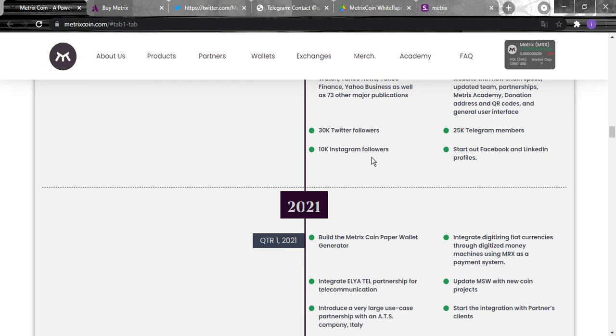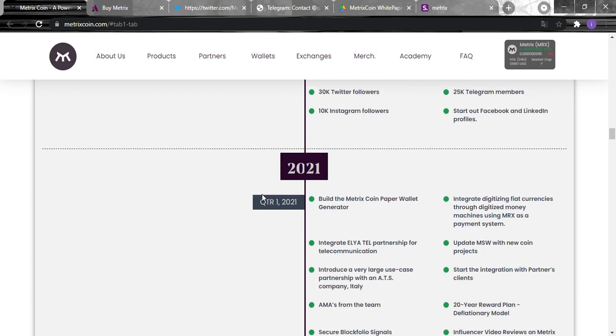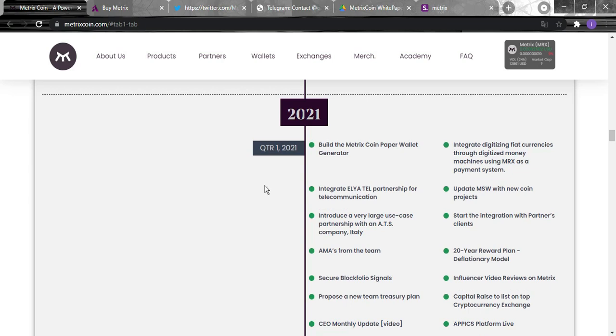We will check this later. 25k Telegram members and 30k Twitter followers, 10k Instagram followers, and starting out Facebook and LinkedIn profiles. And still now it's in the first quarter of 2021.